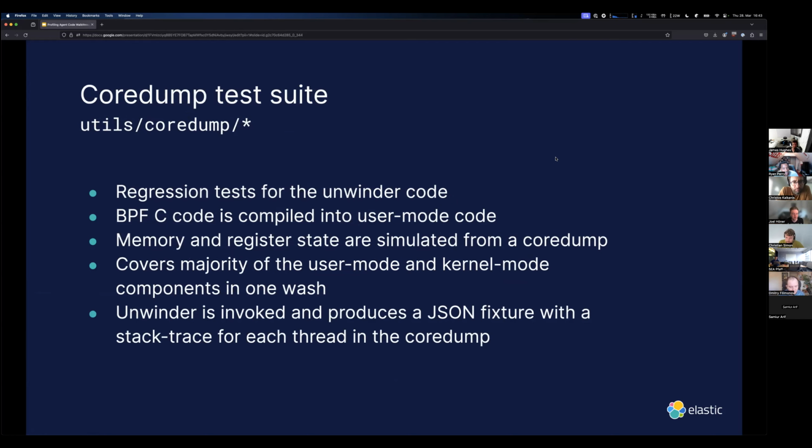And the core test suite is pretty much at the heart of our testing. What we do there is we compile the BPF C code into a user mode executable. We just link it into Go via CGO. That allows us to run it like a regular program instead of having to go into the kernel. That makes you able to GDB it if you want to debug something.